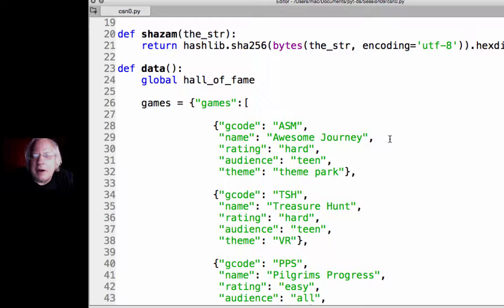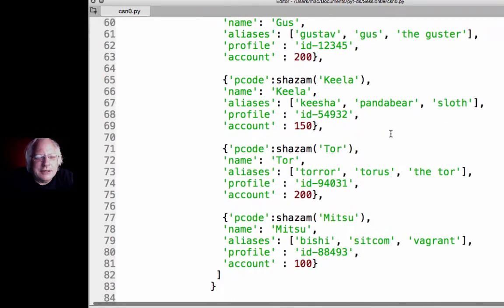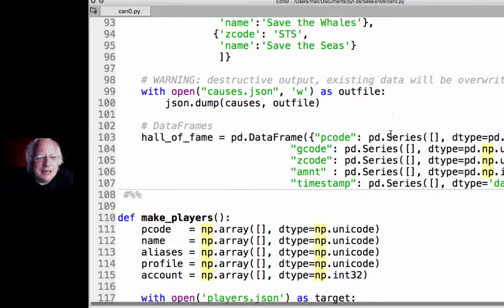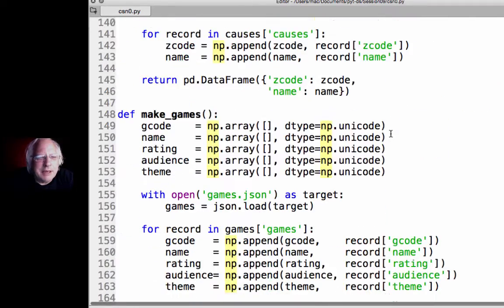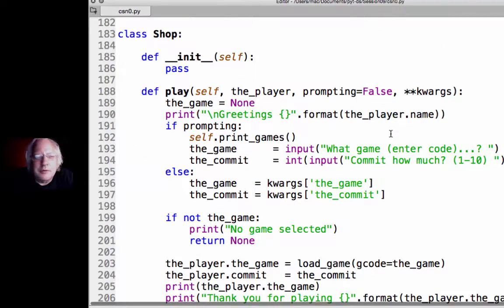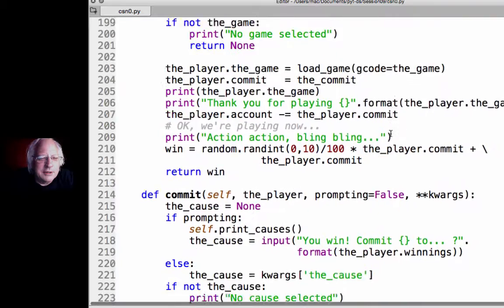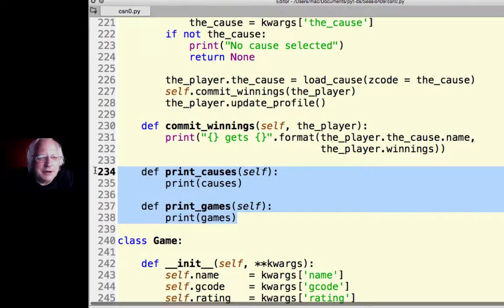I'm doing, behind the scenes, a lot of the creating of the data, turning it into data tables if necessary, and then creating simulations where we make players, we make causes, we make games, and then we can talk people through simulations. There's the shop, the idea of a place where you go to play these games, and the shops maintain a list of what causes they support. So it's at the shop level that I have print games and print causes.